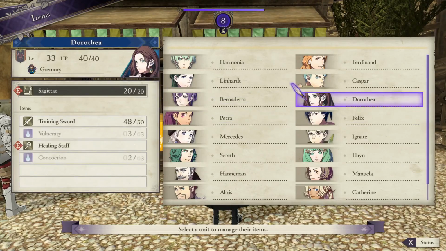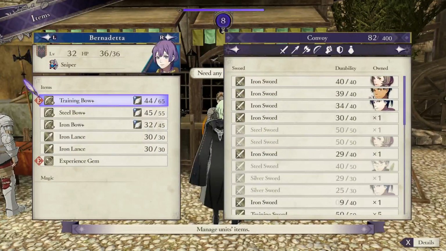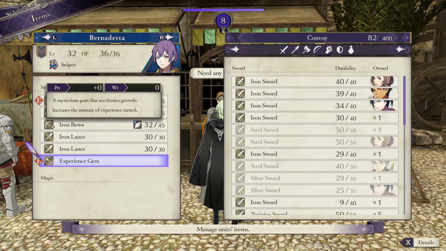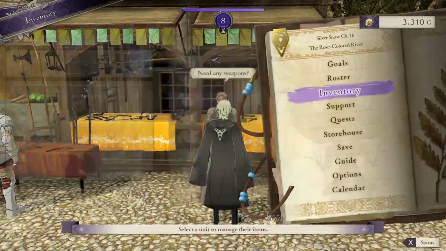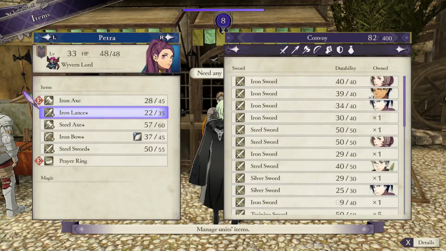Interesting. Yeah, Bernadetta can keep the experience gem, I guess. So that's... yeah, increase the amount of experience earned. That's pretty neat. So yeah, you're at your final class here, Petra. So you don't actually have to focus on doing a whole bunch of different weapons. So I don't think I need to have you really focus on lances at all anymore.